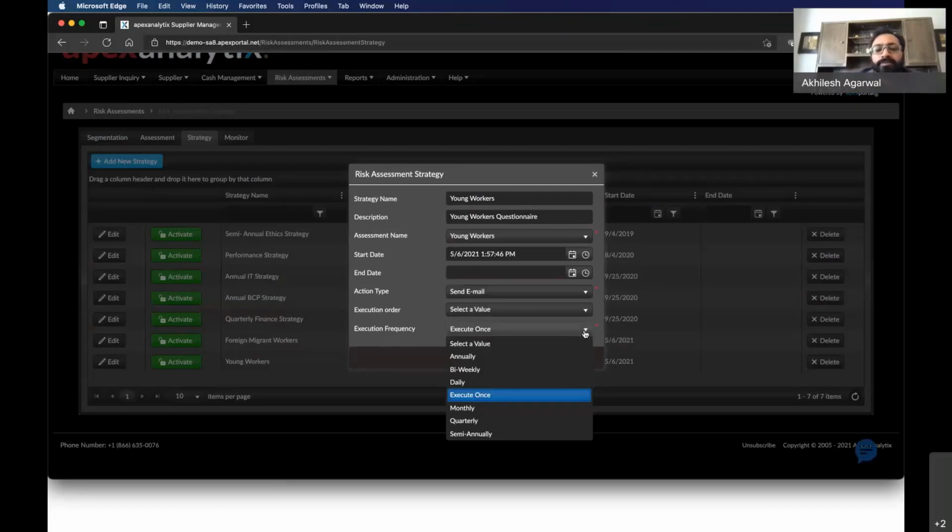So as an example, you have full control over the execution frequency. It can be executed once, which is really on demand. So you can execute some questionnaires or surveys on demand, or you can set a particular frequency of your choice, like quarterly, annually, and so on and so forth.